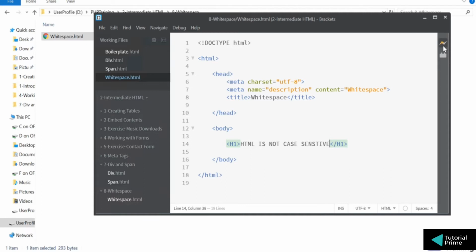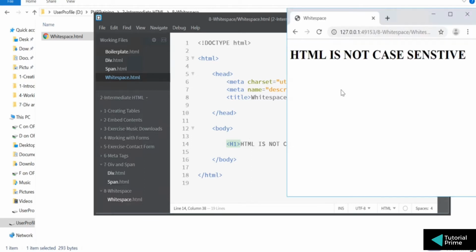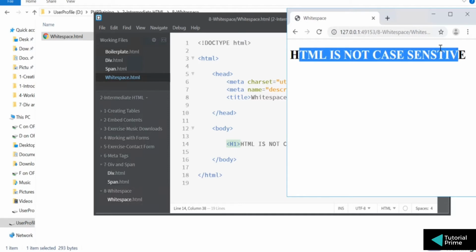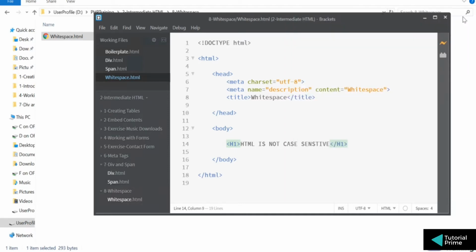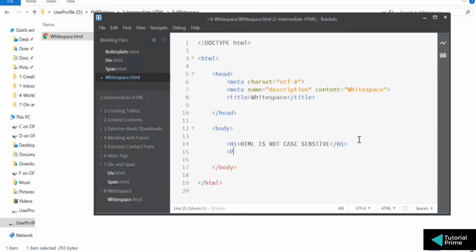Okay, so let's run this. So if you're able to see the h1 tag, then that is true that HTML is not case sensitive. So it's able to recognize that, which means you can write your p tag like this, or you can write your p tags like this, uppercase or lowercase. Any case should be fine.